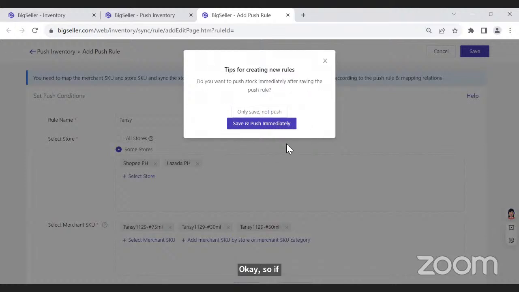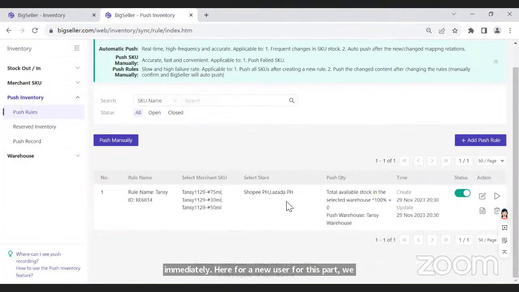And here, for the first time you set up the push rule, you will have 2 options. You can choose only save, not push, or save and push immediately. For new users, for this part, we recommend you click here, only save, not push. Just save this rule first. Don't push it right now.